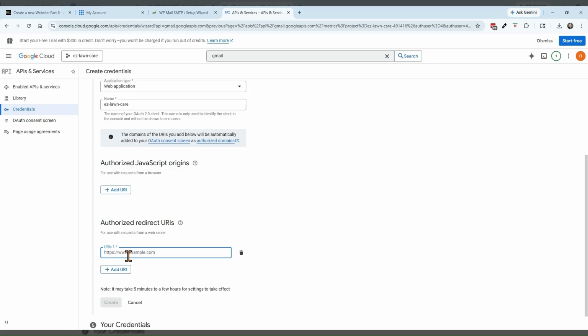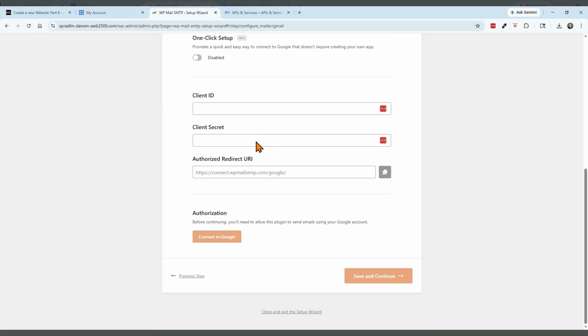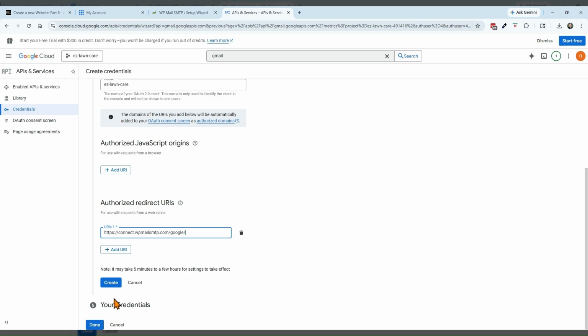Now we need the URL to go in here. So let's go back to the wizard, the WP Mail SMTP wizard. Scroll down. You see the authorized redirect URI here. Copy that. Go back to the Google Cloud. Paste that in. Click Create.